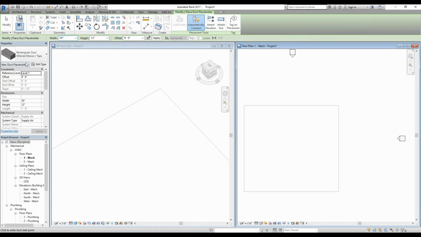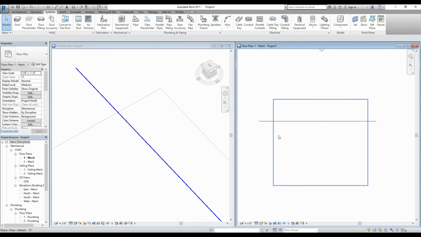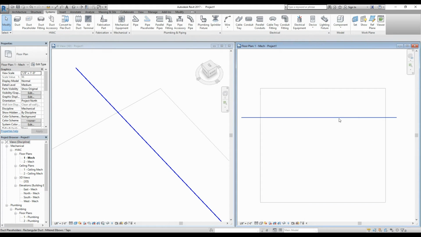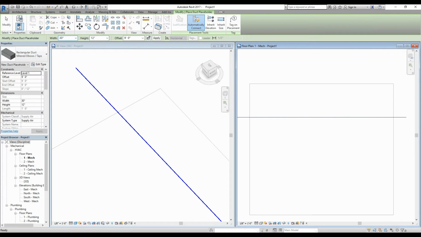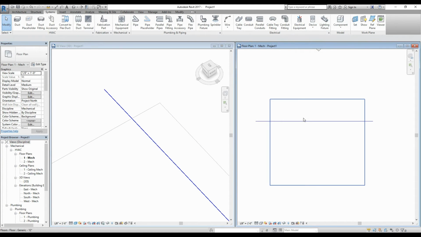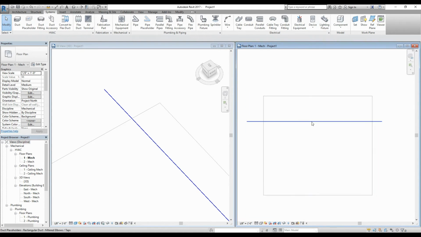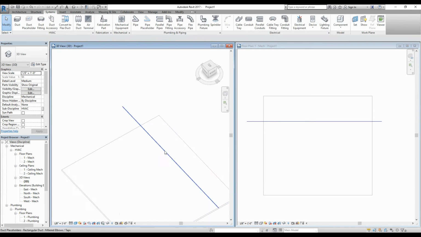So the placeholder, it's very similar to our piping placeholder in that in the plan view it only draws a line. So this was the rectangular duct. It had a width and a height and an elevation, but it only shows up in your plan view as a line. And like the piping, it's easier to work with if you're doing just preliminary stuff or basic sketches.